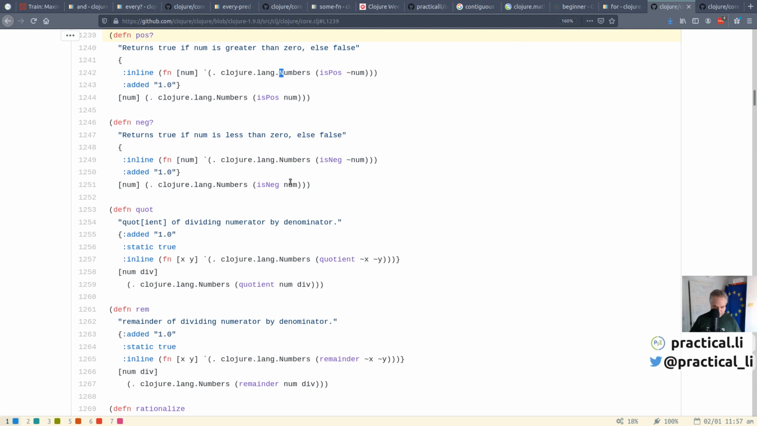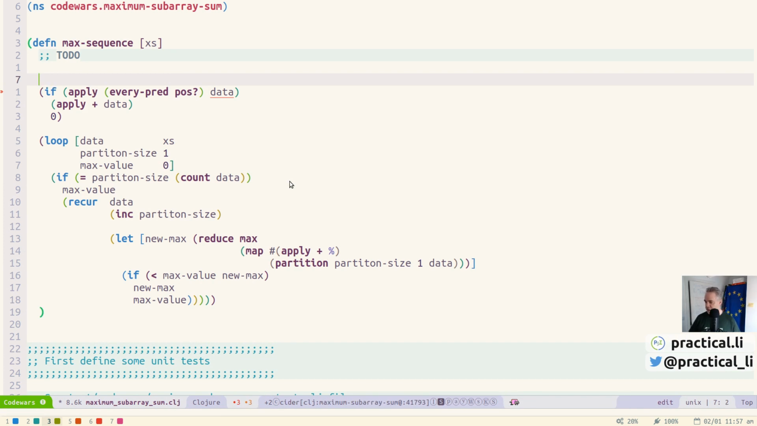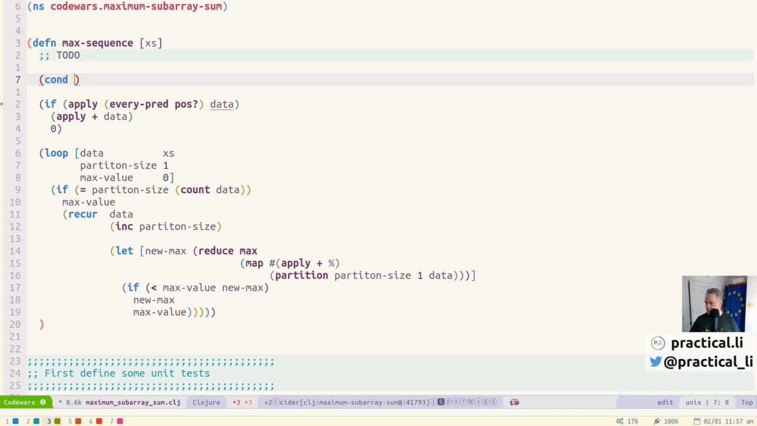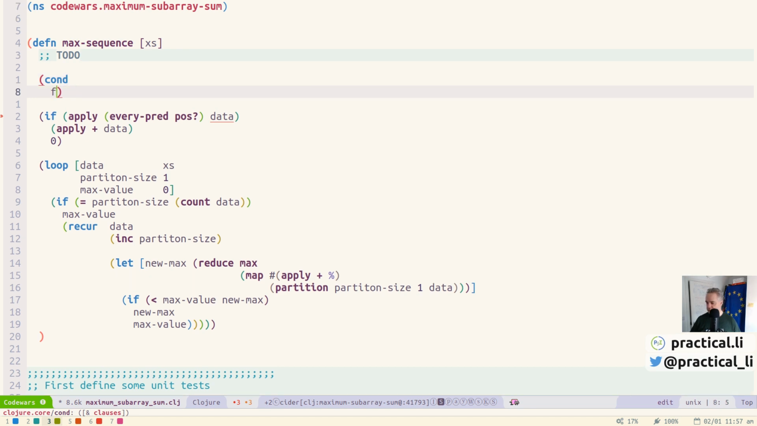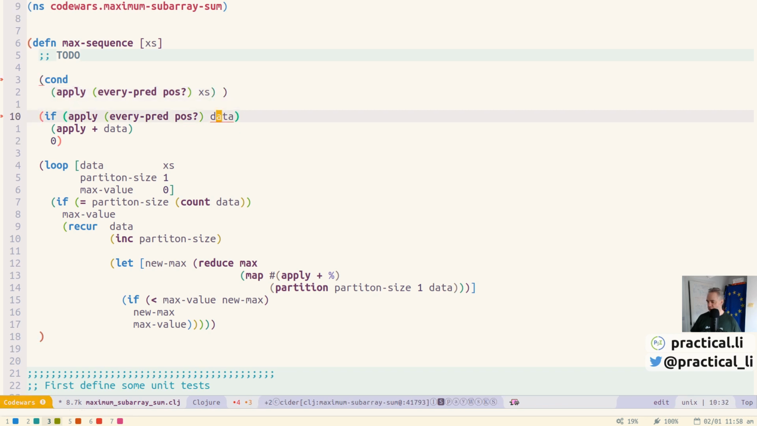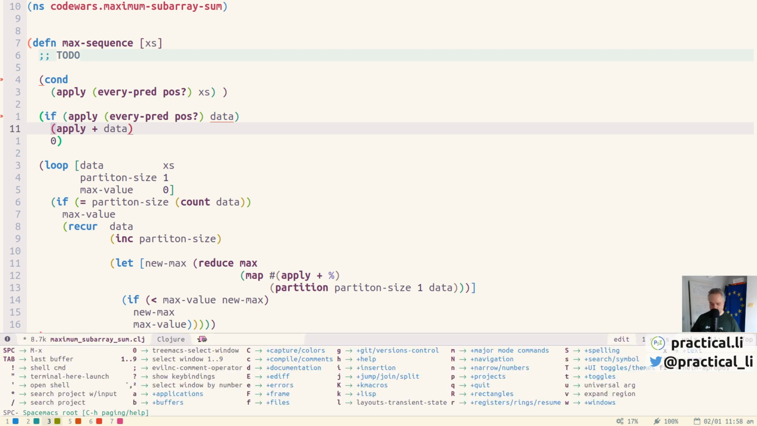Okay, let's switch back to 3. Boom. Okay, so we can do negative for that as well. We can do the same thing. So rather than if, we can just use a simple cond. So we can write a cond, which will take several conditions. So we apply every pred to the sequence. Then, if that expression is true when we call it, then do whatever's next. So we could return a value here, or call a function. In this case, we're going to call apply plus on the data.